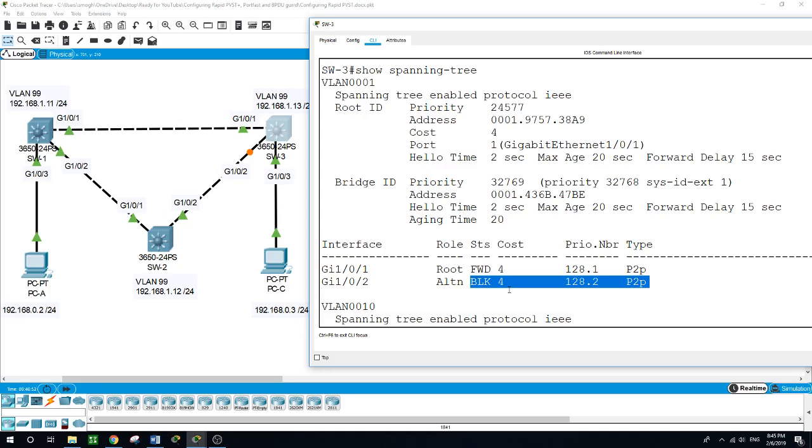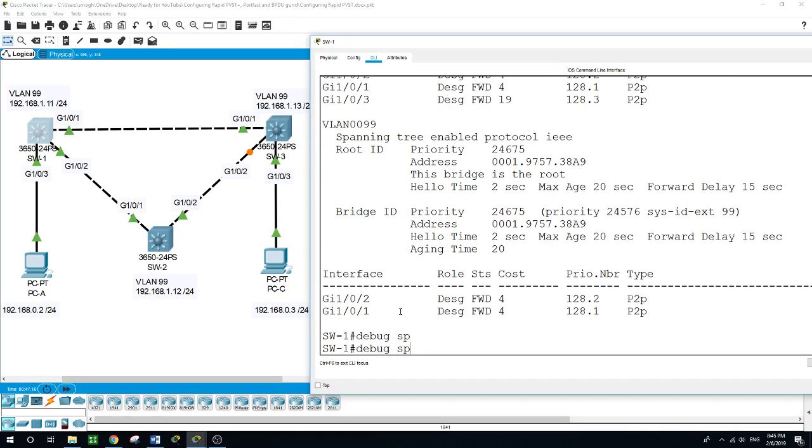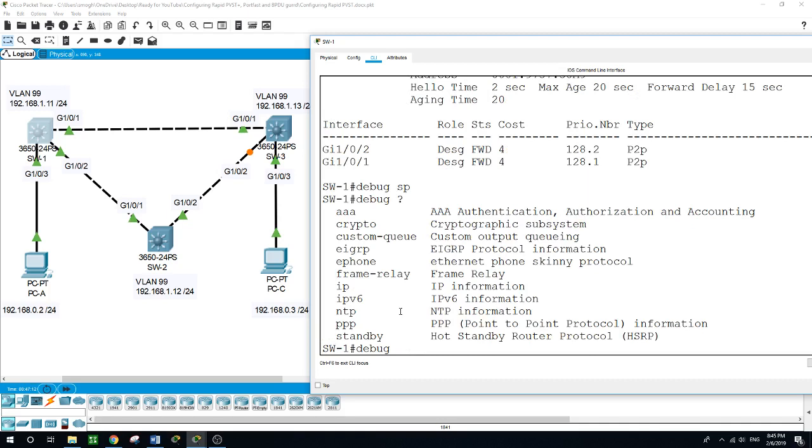I really want to run debug spanning tree, but it doesn't work with Packet Tracer. It's not supported on Packet Tracer, just to show you how the ports go from listening to learning to forwarding.